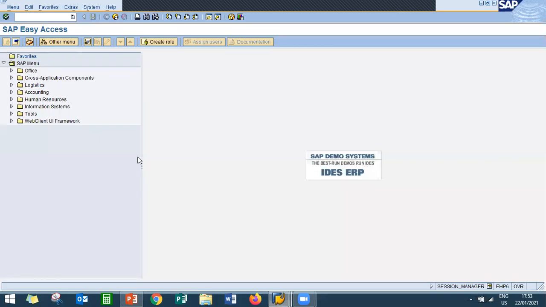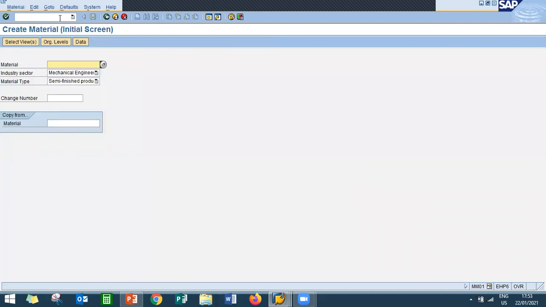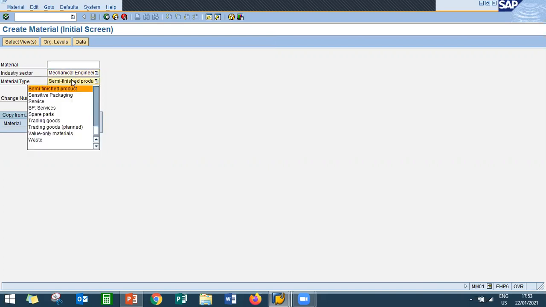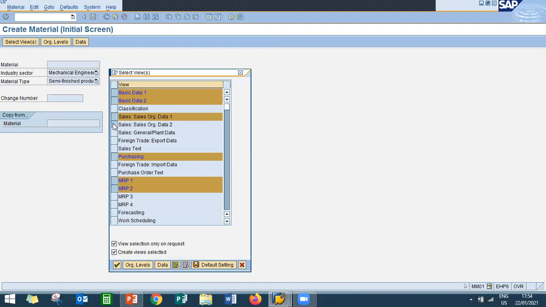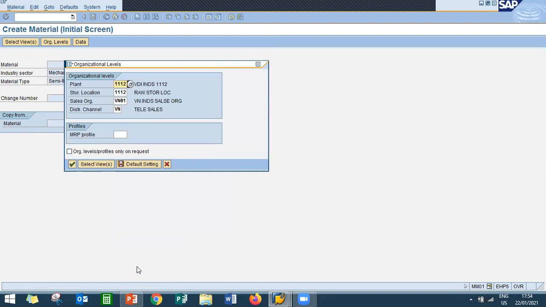First thing I'm going to create is the material master, MM01. See here, industry sector is mechanical engineering, material type is semi-finished. Press enter, select views, select sales, all the three sales. Now click on organizational levels. I'm going to use plant 1000, storage location 0001, sales organization 1000, distribution channel 10, right? Click on continue.